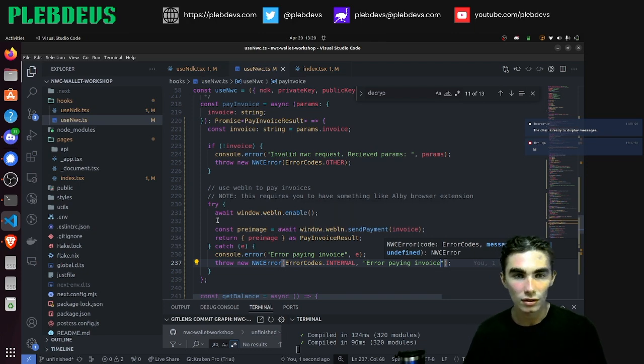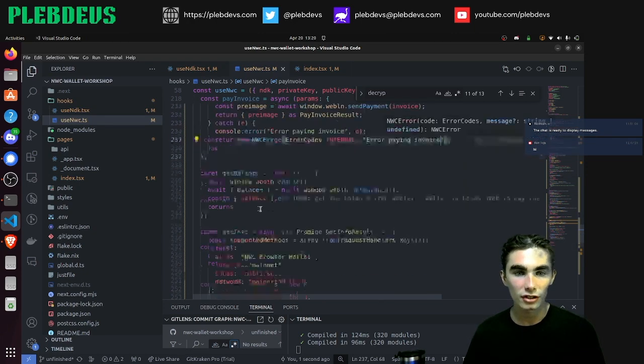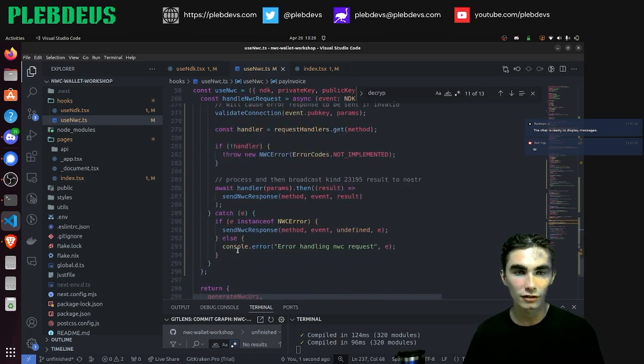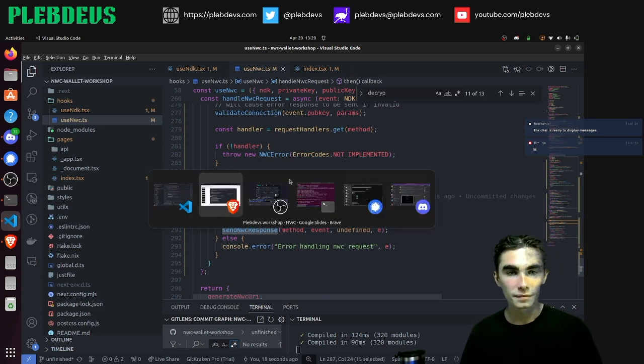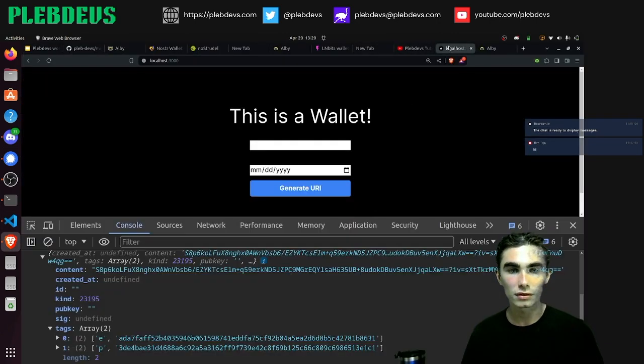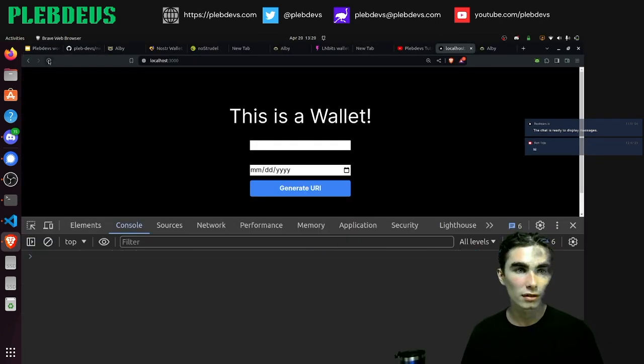All right, so this function gets called down here in our request handler, and once the function completes, it passes the result, which in this case will be a pre-image, to send NWC response. So now we should be set up to actually pay invoices.